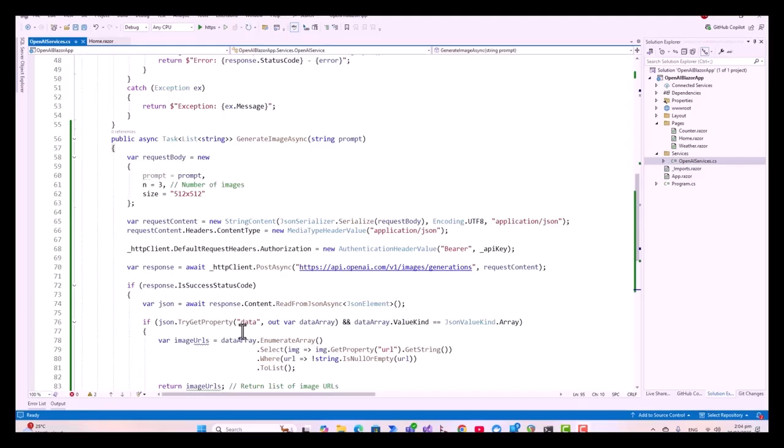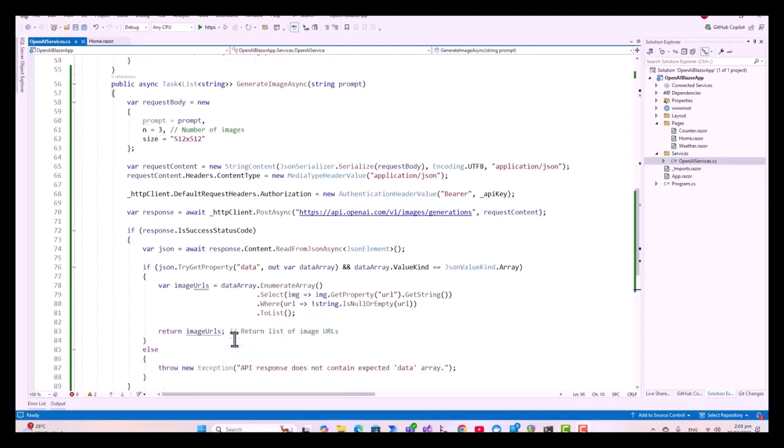Okay, now next is how to handle the API response. Now if the response is successful, 200 OK code, response dot is success status code, then what happens is that it parses the JSON response into a JSON element object, and checks if the data property exists and is an array. Okay, out var data array, and extracts the URL from each image object and filters out any null or empty URLs.